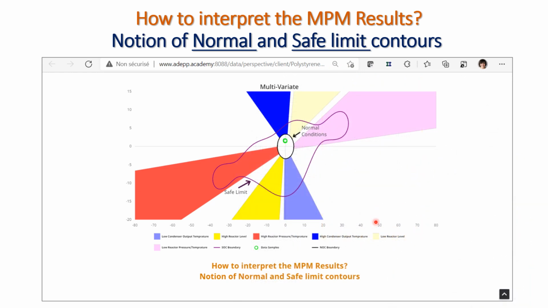Directions of different process deviations, for instance, high and low reactor pressure, high and low reactor temperature, high and low reactor level, and high and low condenser output temperature, are also conceptually highlighted in different colors to provide a better interpretation of the monitoring results and make the analysis readily understandable for the HAZOP team. This easily shows how each failure can affect the process conditions. It is worthy to mention that the NOC and SOC boundaries remain unchanged unless the process behavior changes.